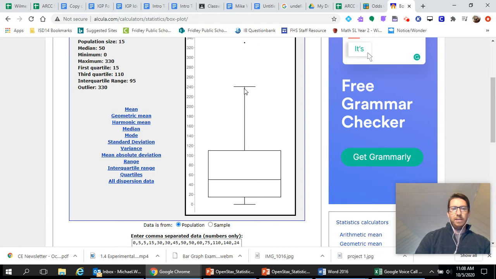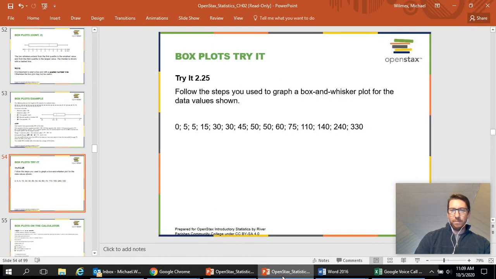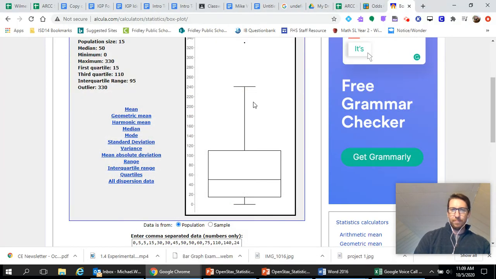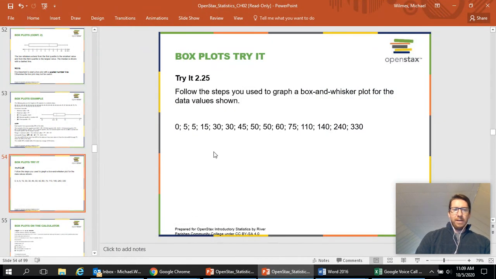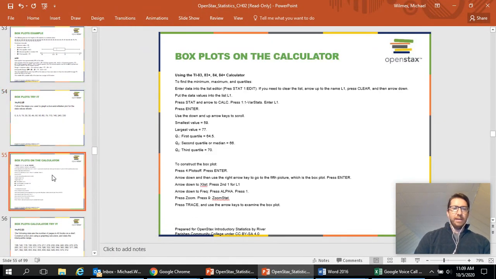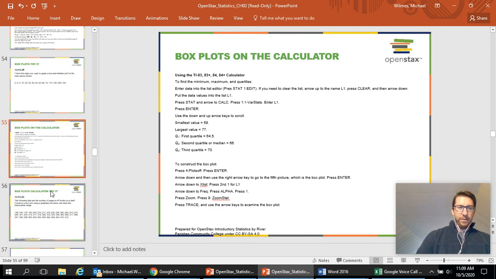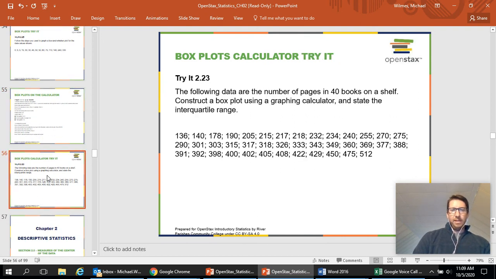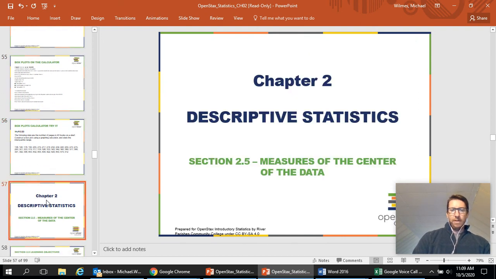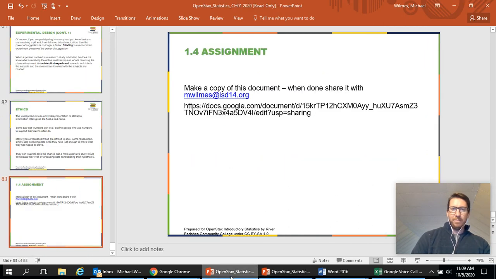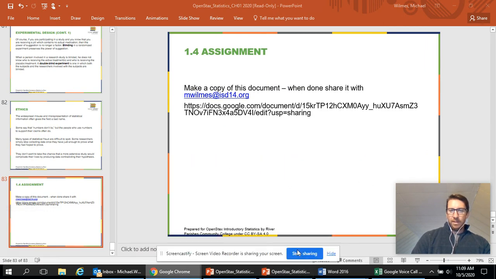I'll show you how to calculate this in a little bit. Well, this is actually just going out to that 240 mark. So it's everything but that outlier. And I think that's it for now for box plots. We'll get more into the details on how to calculate those outliers in a little bit. But right now, that's how we make our box plots. All right.